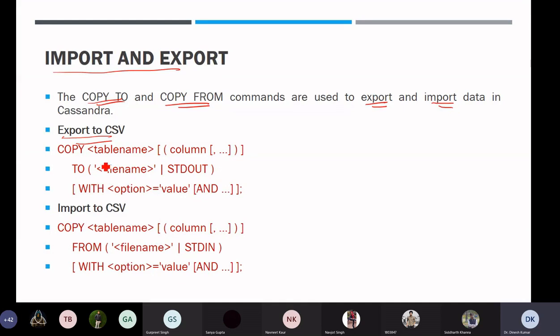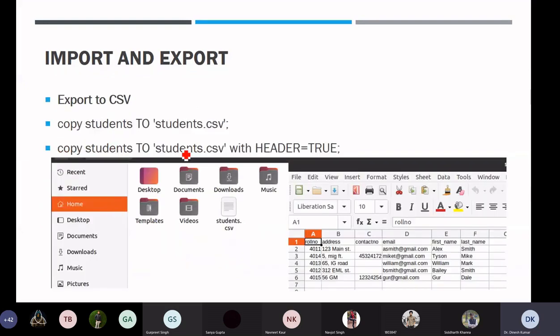So I can use this command: copy, then the name of the table and the name of the columns which are there in the table, to the file, right? To the file with some options. We can specify the things which are in the square brackets. They are optional. So let me show you an example directly, then you can easily pick it up.